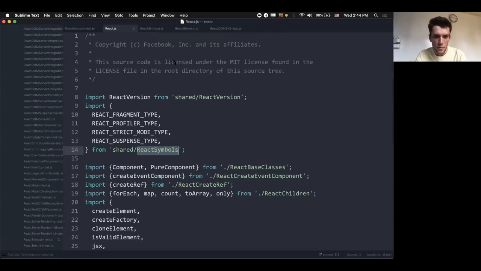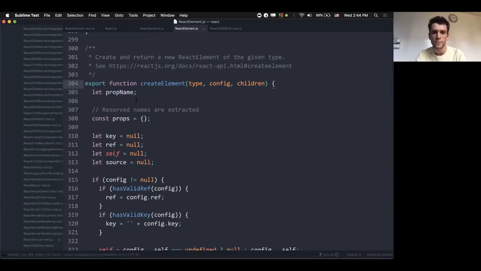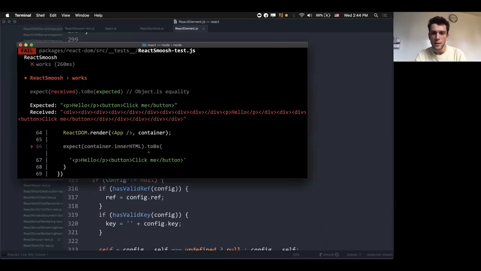So I'll remove my hack here. And the test fails again.